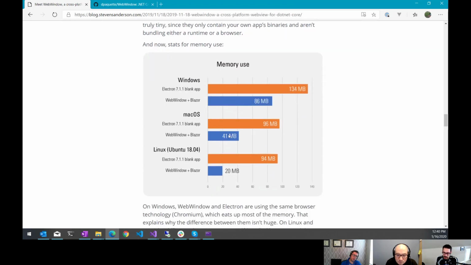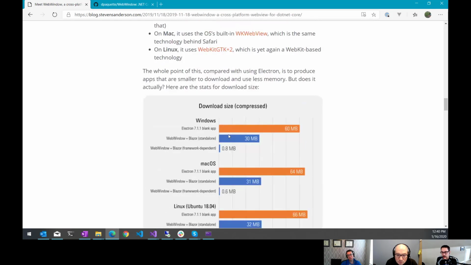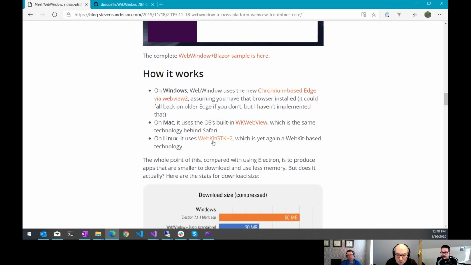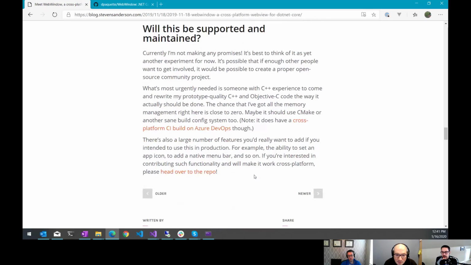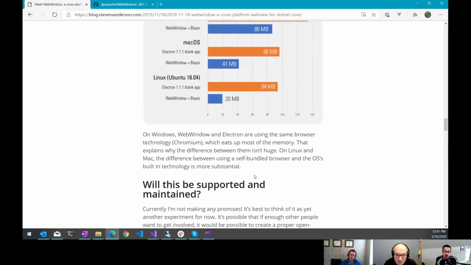So on Mac OS X, using Safari, Linux is using a WebKit component, I believe. WebKit GTK. Yeah. Interesting. Which I have no experience with. And on Mac, it's the WKWebView, which is Safari. So, no idea if this is going to move forward, but I really hope it does.